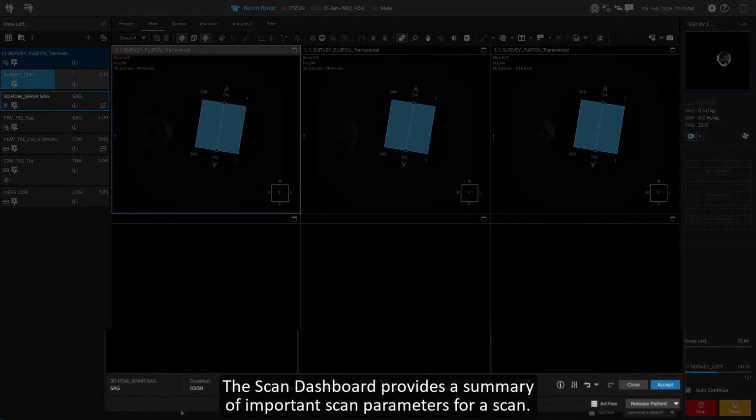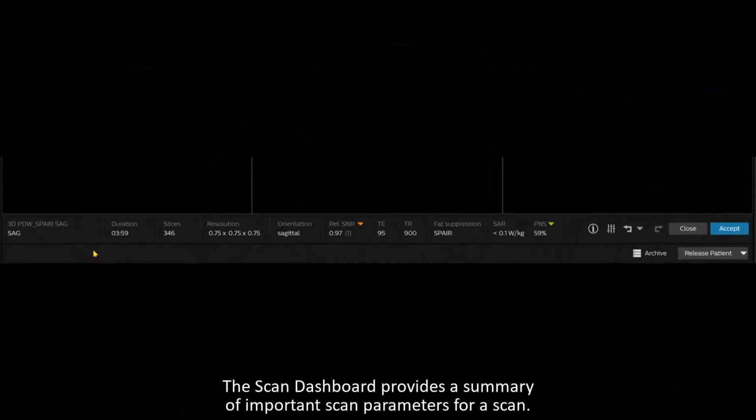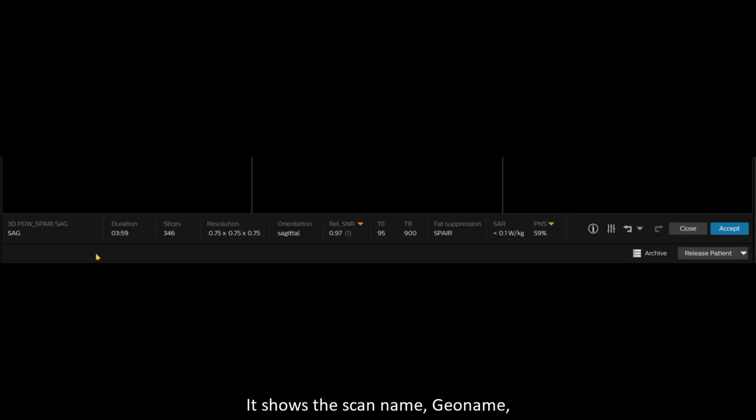The Scan Dashboard provides a summary of important scan parameters for a scan. It shows the scan name, geoname, duration of the scan, number of slices, resolution, orientation, and relative SNR. There's also information about the echo time, repetition time, fat suppression, SAR, and PNS level of the scan.